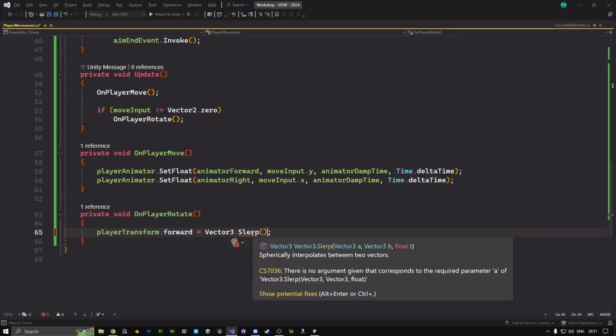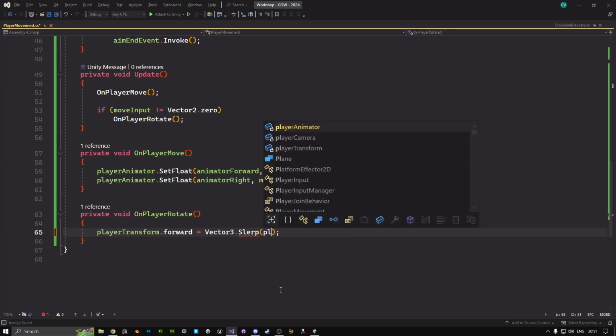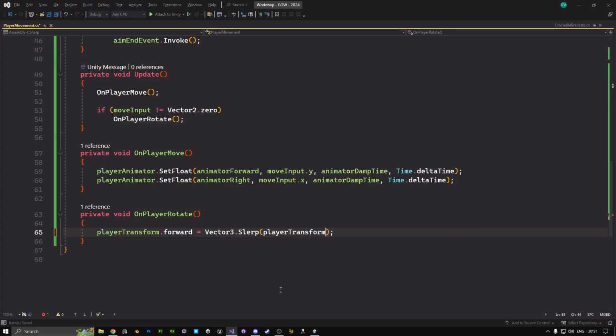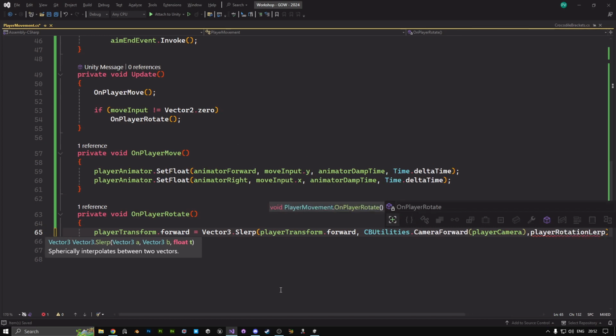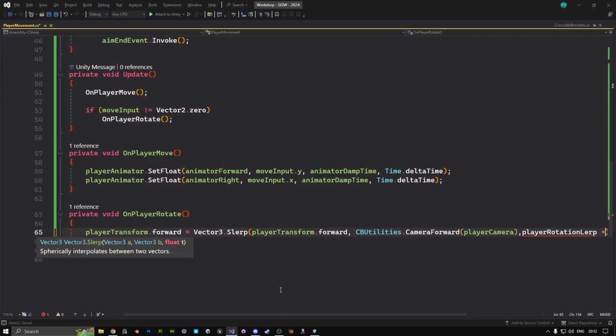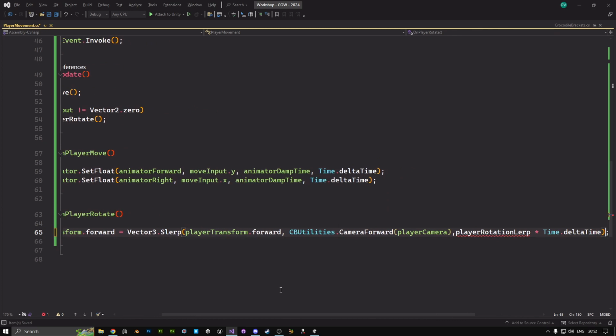So what does the Slerp need? It needs the current location. It needs to know where it needs to go. And then it needs a time for it to get there. So the starting point is the player transform dot forward. The forward is the current forward direction of the character. Where do we need it to go? We're going to paste that code that I had originally, and then I'm going to create a variable called player rotation lerp, and multiply that once again by time dot delta time, just out of habit. And then that should do it.